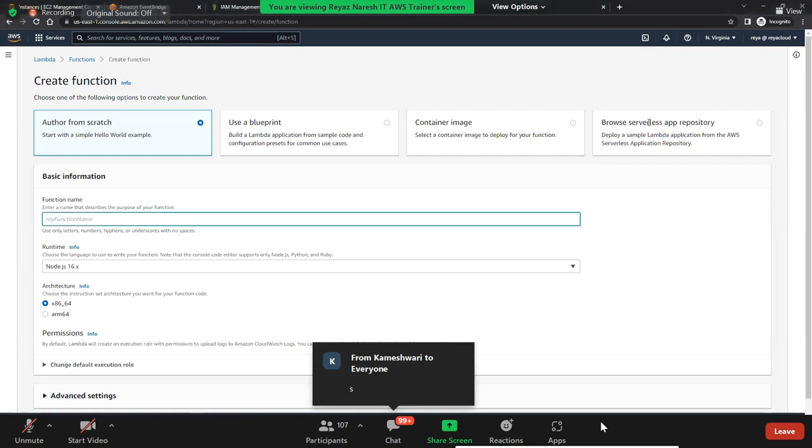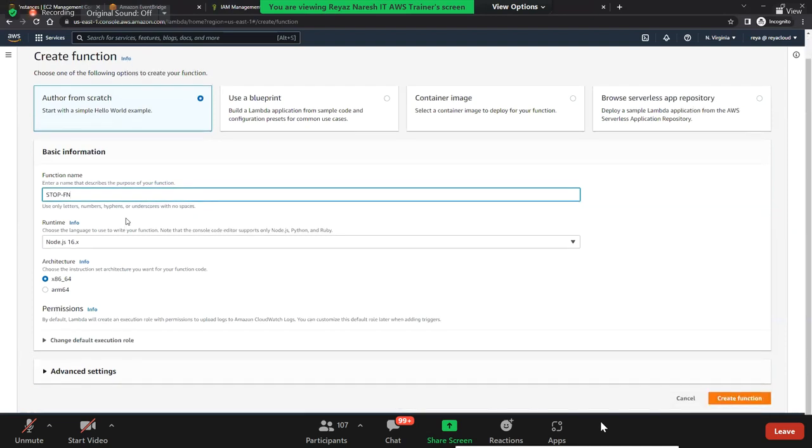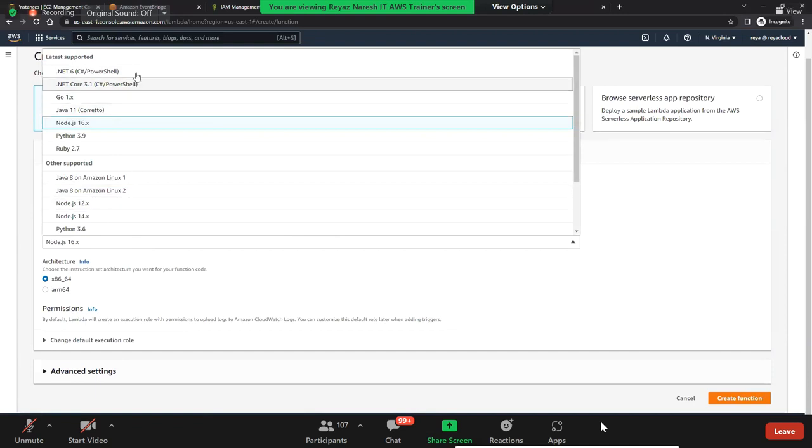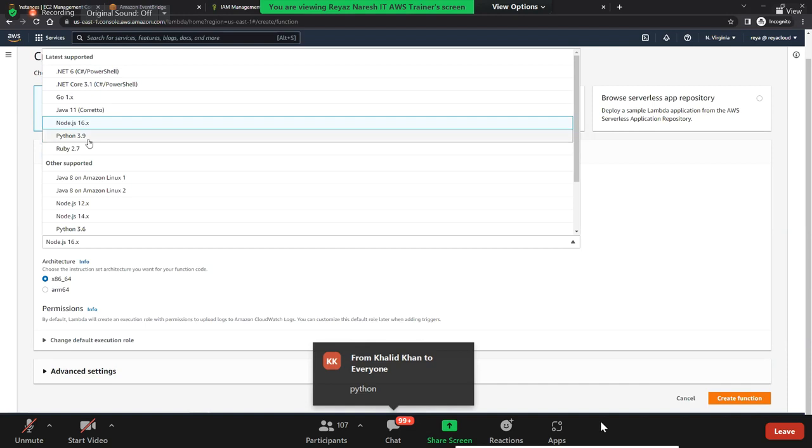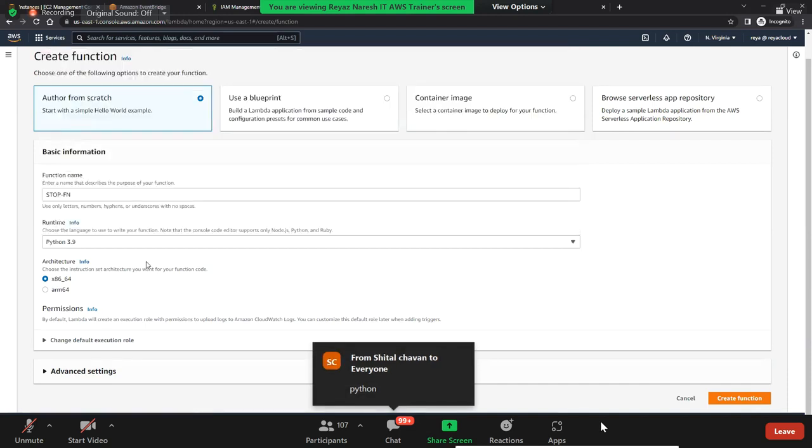Give the name, call it as stop function. You can give any name. So in which language do you want to write the function? These are all the languages it supports. If you are an expert in .NET, select it. Go with Java, Node.js, Python, Ruby, whichever it is. So should we go with Python? Yes, select Python. For architecture, always go with x86 only, not ARM.